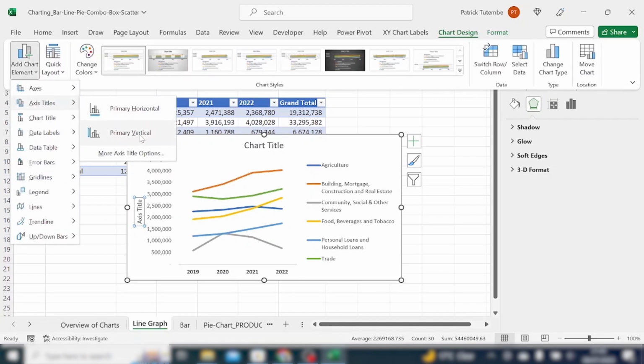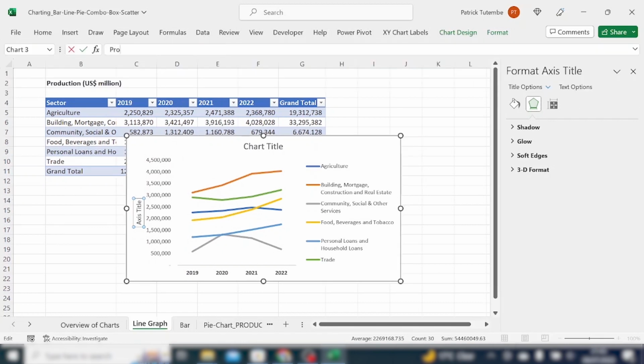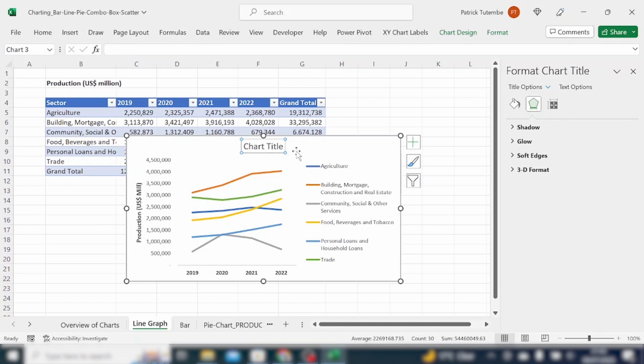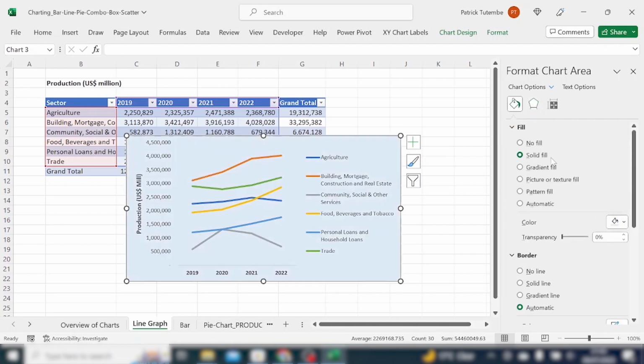on the vertical axis, and we call it production or GDP in US dollar million. Enter. Can have it bolded. We can remove the chart title, and then we can give a background to our chart area by clicking on the chart options, going to fill, and putting a solid fill.